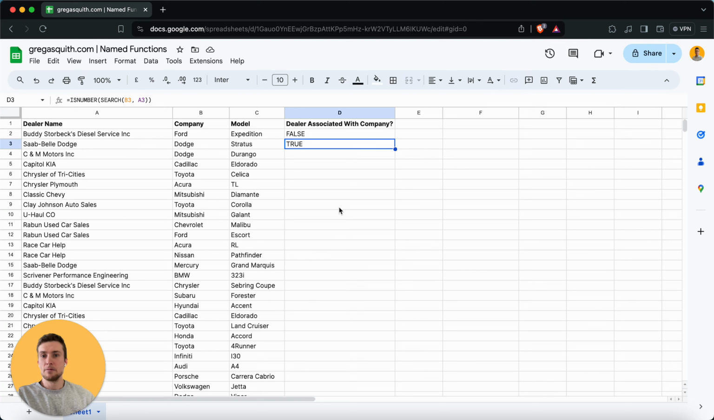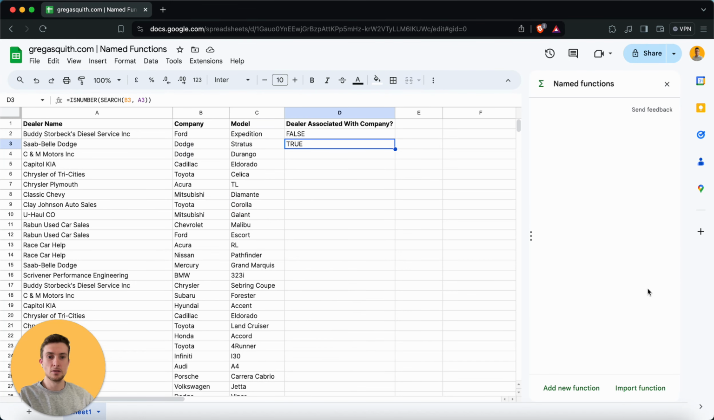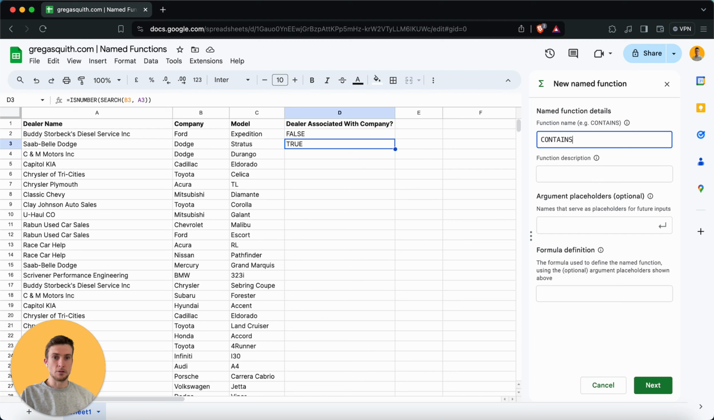But what I can do with named functions is, instead of having to do ISNUMBER search, I can combine that into one complete function on its own. So if I come to data and select named functions, and then add a new function, I'm going to give it a name, so contains, and a description. So I'm going to say checks if one text string exists in another. And that's important because when people start typing equals contains in, this will come up and explain what it does.